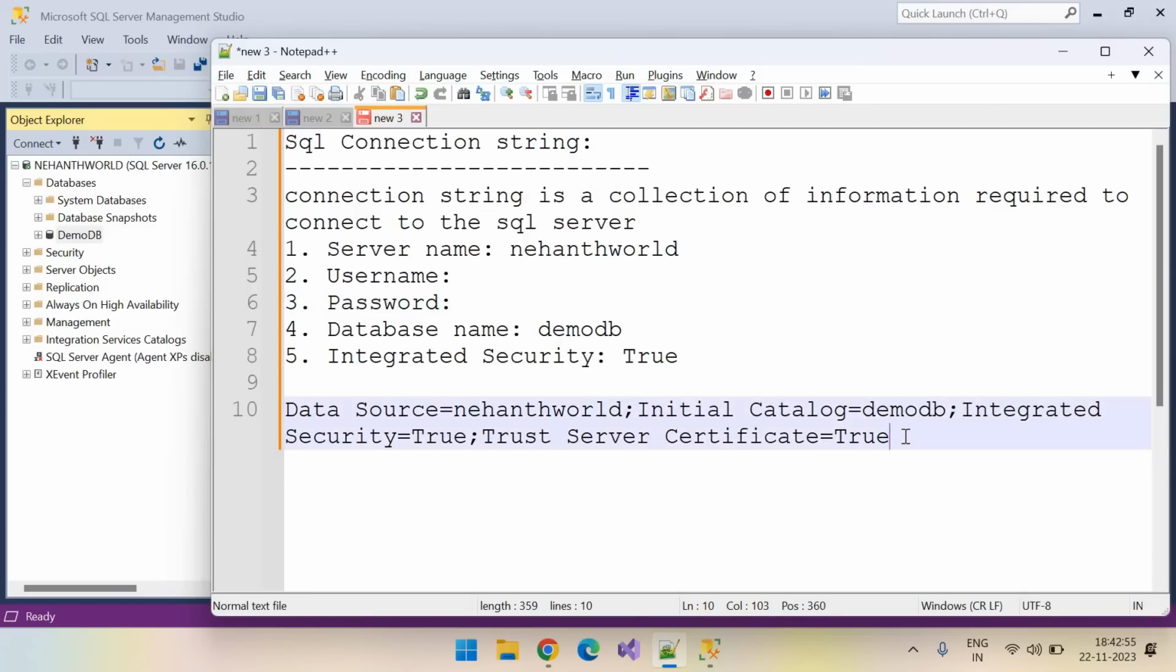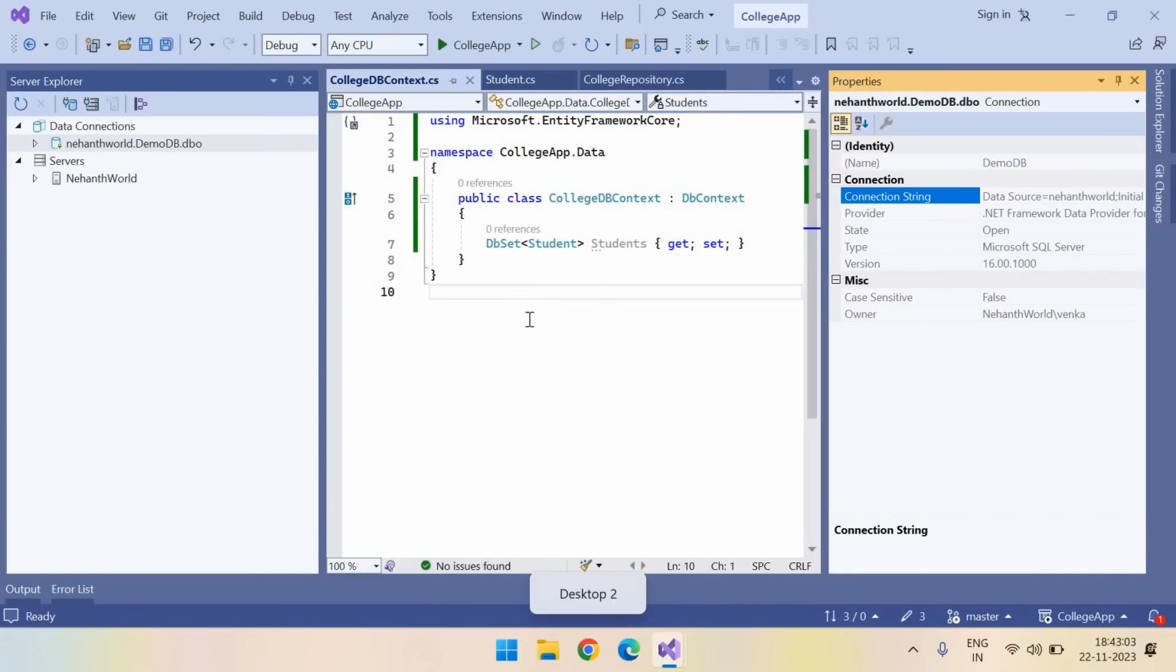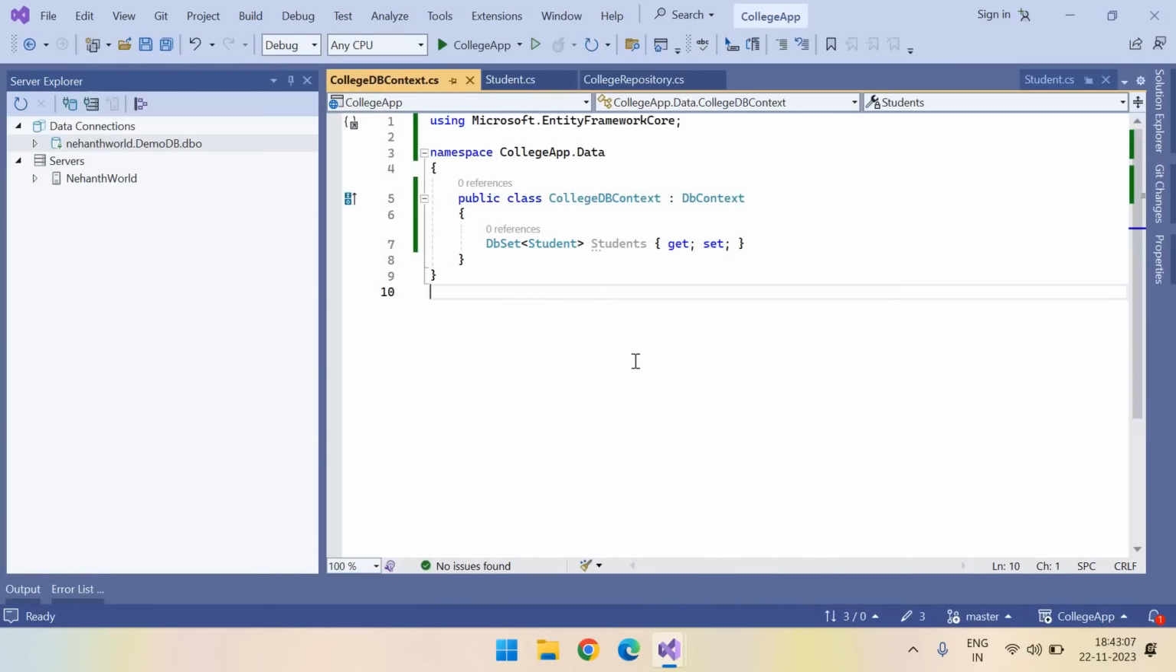Okay. So this is the connection string we can use in our application. So I can copy this and I'll straight away use this in our code. Okay. So that is about SQL Server and its connection string. In the next video, let's create the database from this context file.